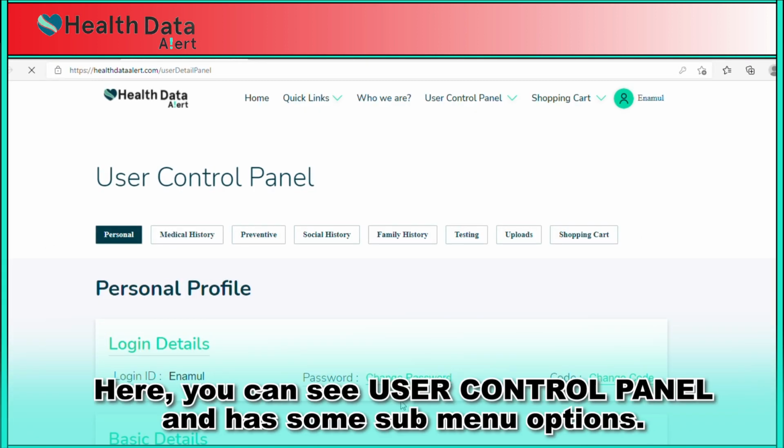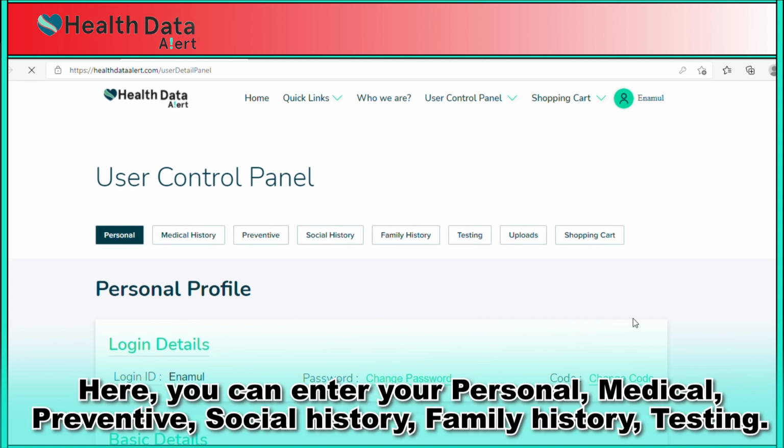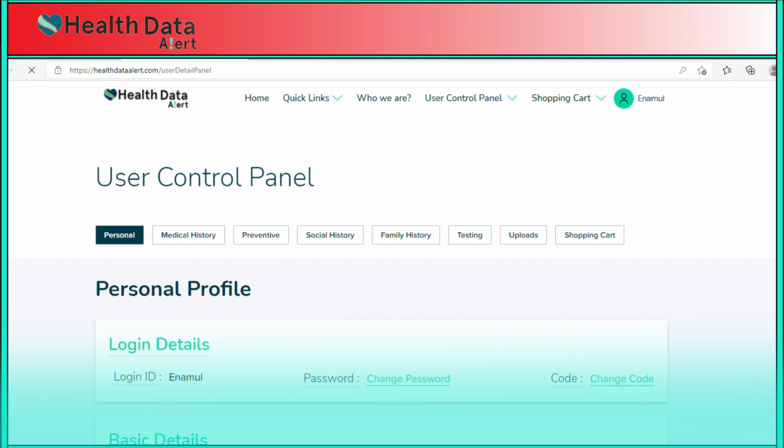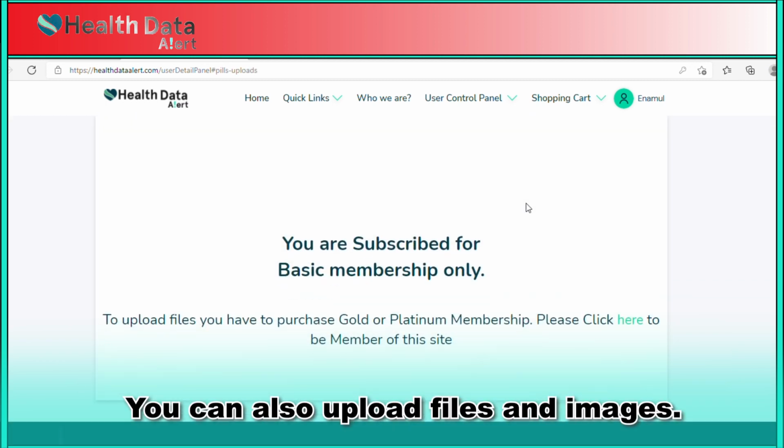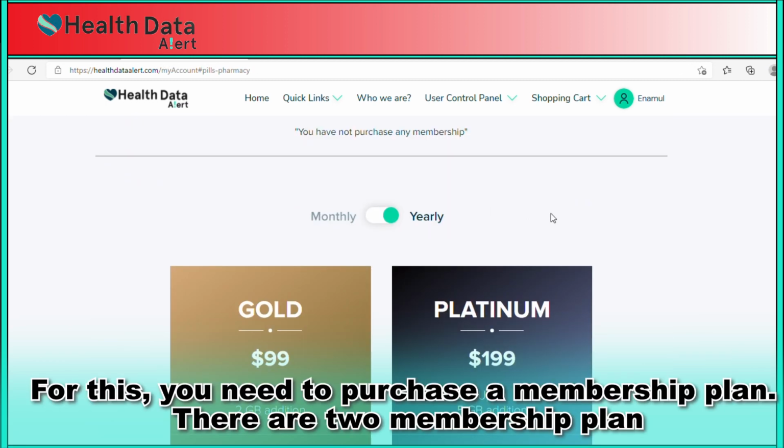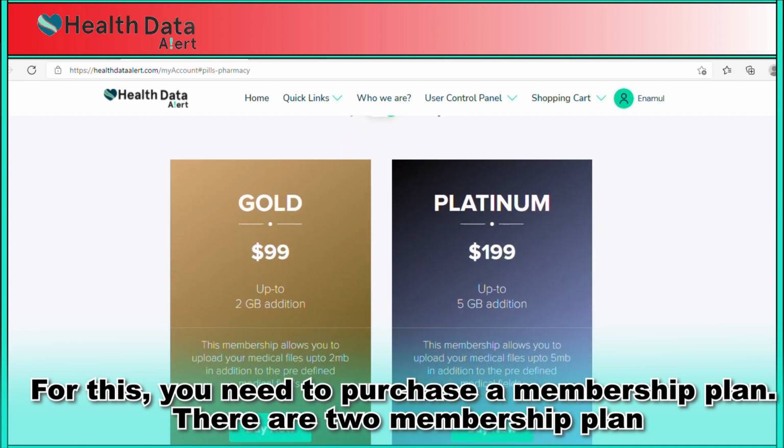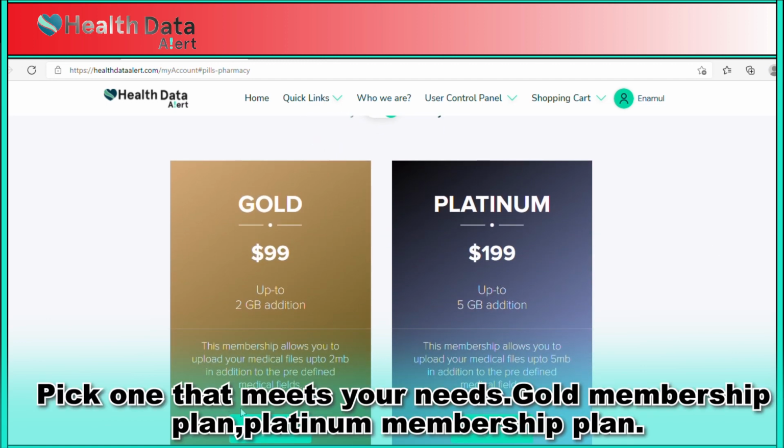Here, you can see the user control panel, which has some sub-menu options. Here, you can enter your personal, medical, preventive, social history, family history, and testing. You can also upload files and images. For this, you need to purchase a membership plan. There are 2 membership plans. Pick one that meets your needs: Gold membership plan, Platinum membership plan.